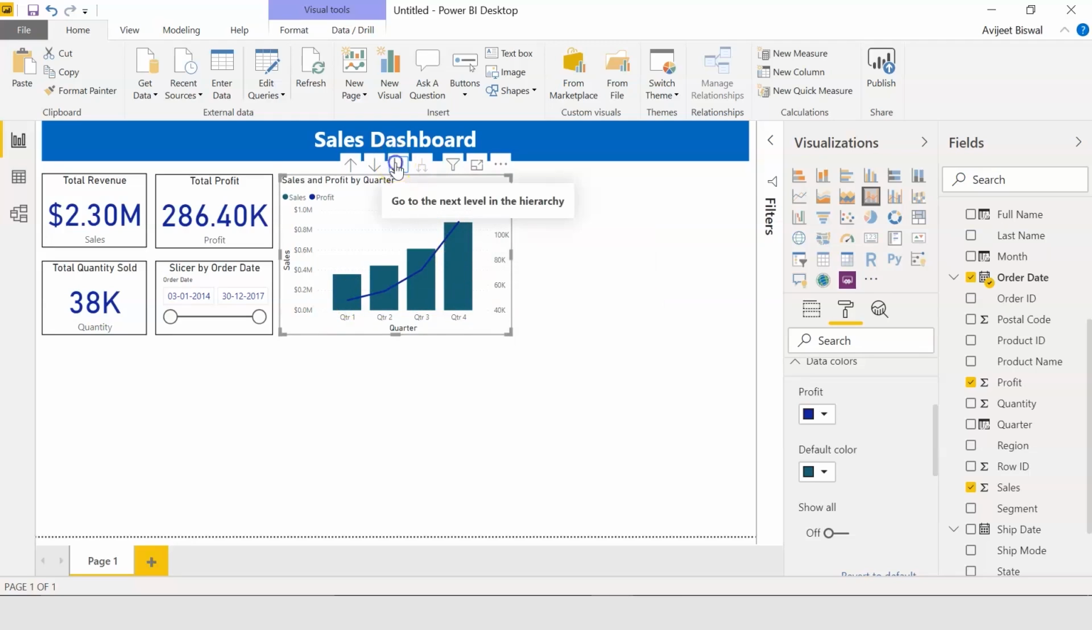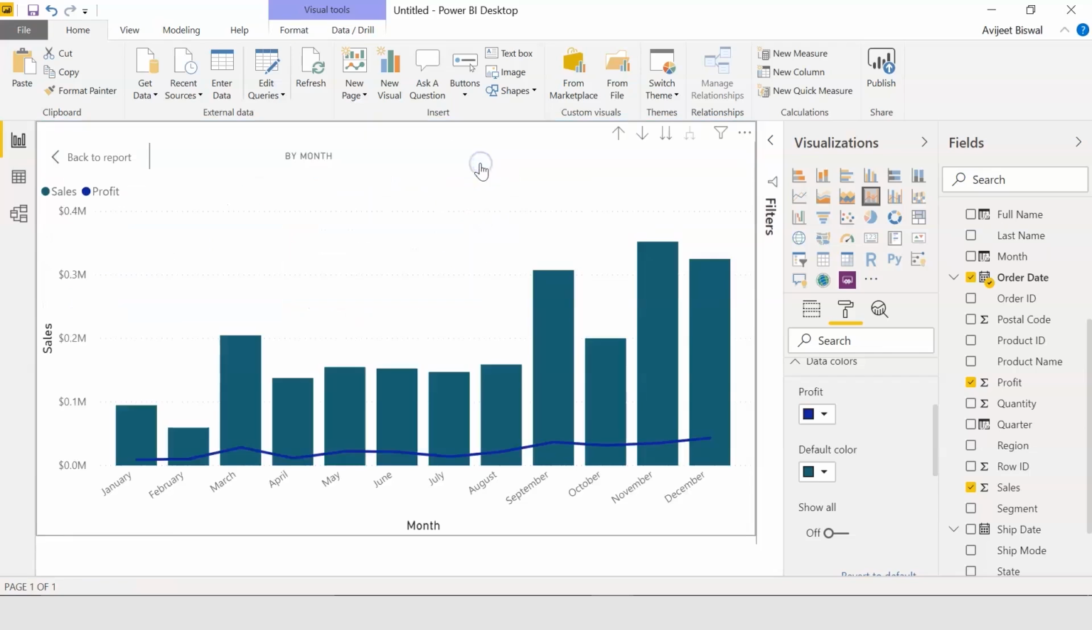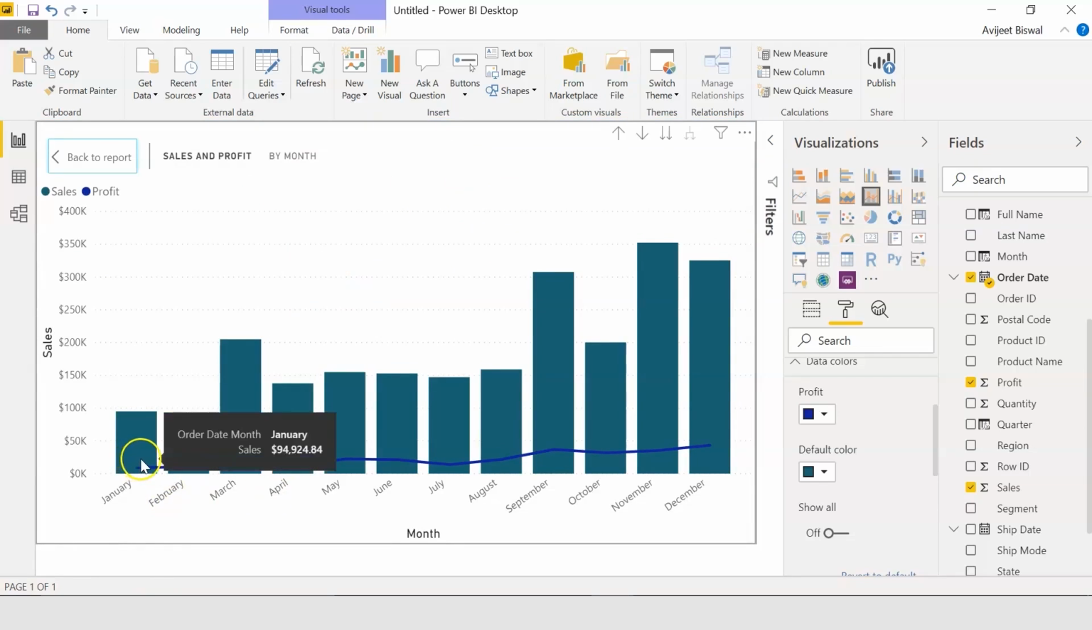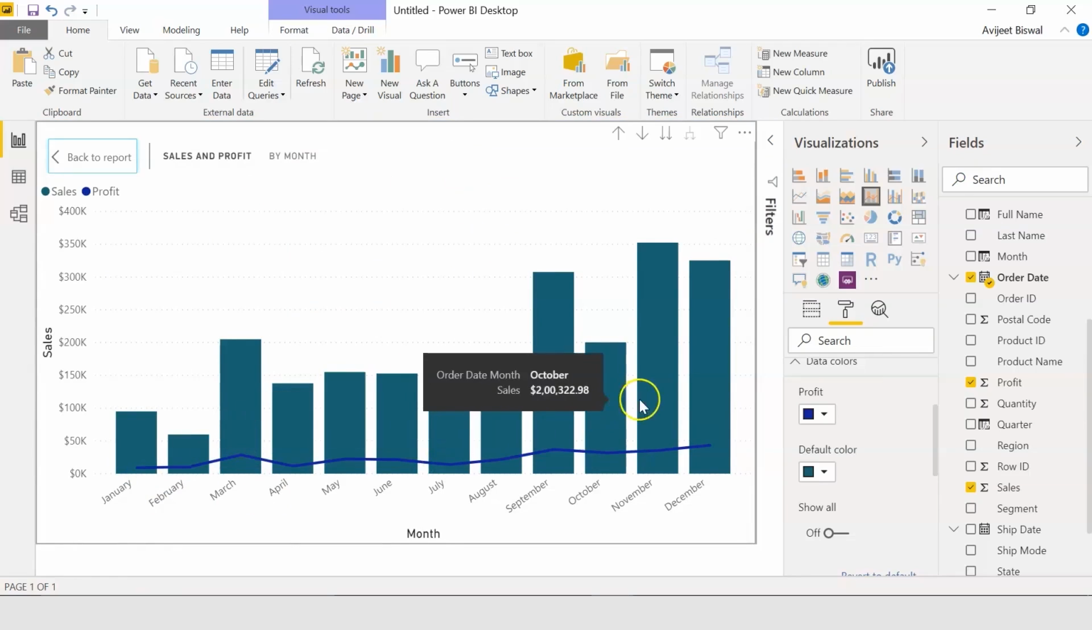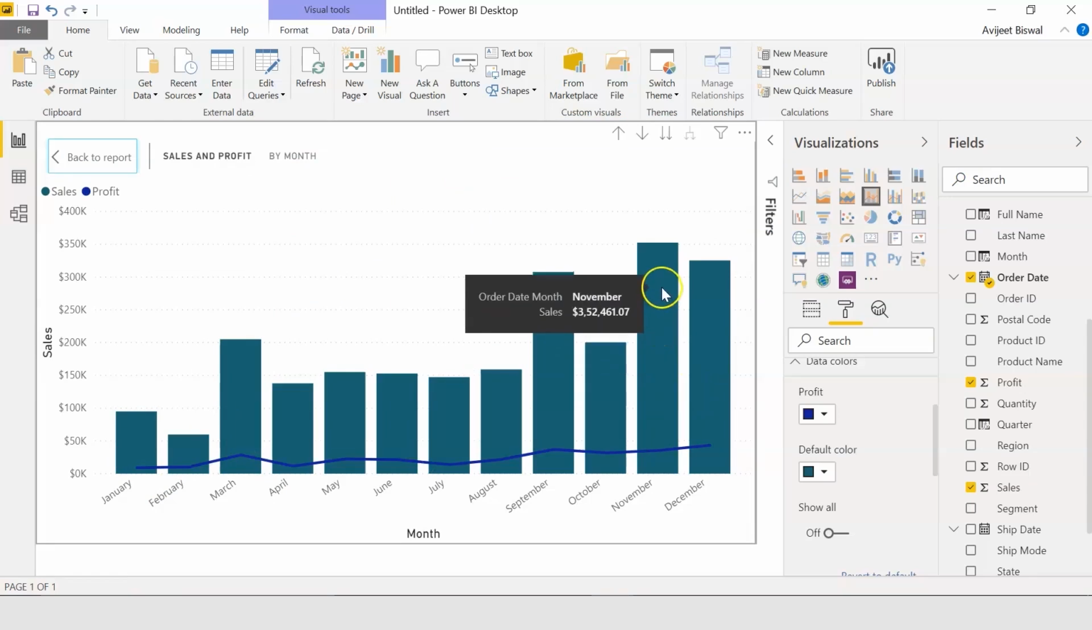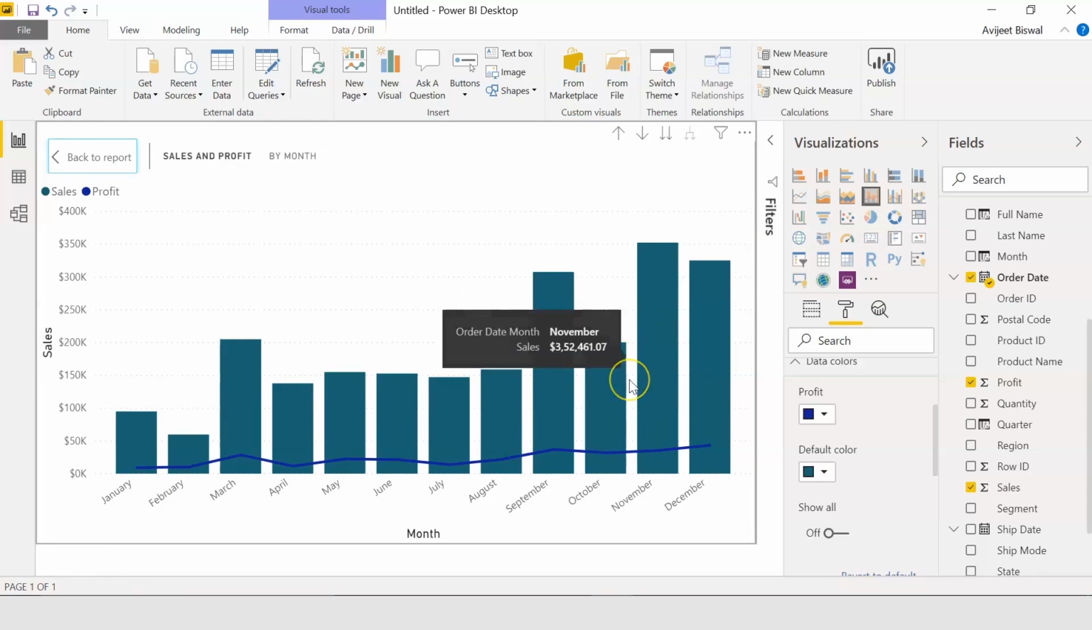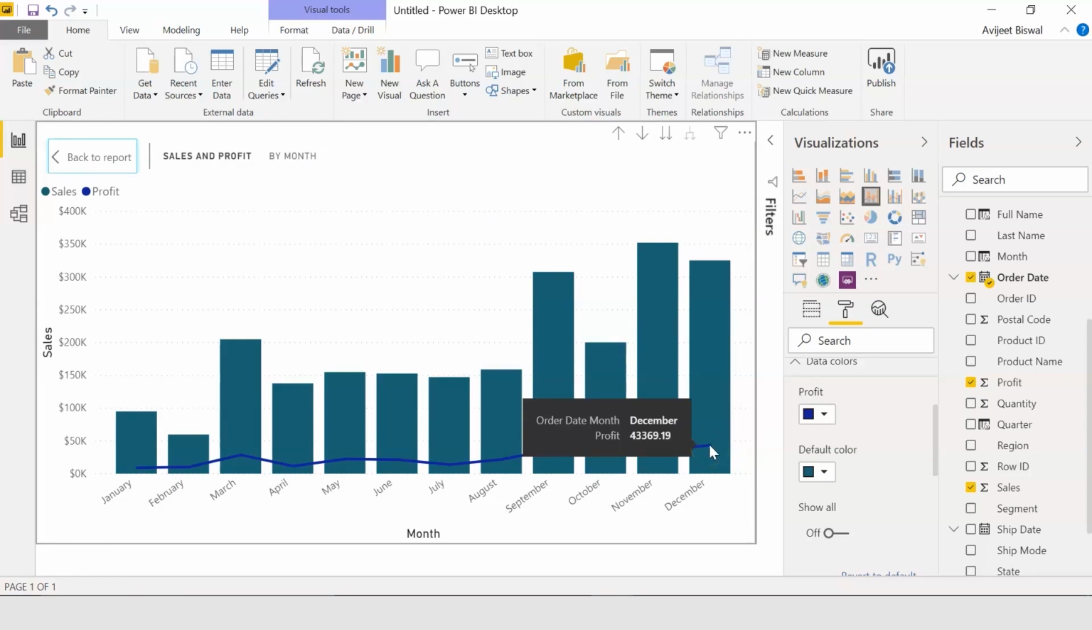Similarly, if I drill down further, you can see, let me expand it, you can see by month. This is for each month over all the years how much sales were made. You can check November gave us the highest amount of sales and December gave us the highest amount of profit.